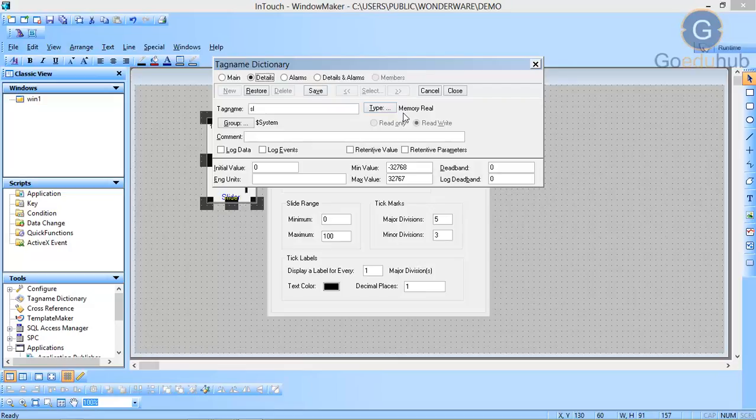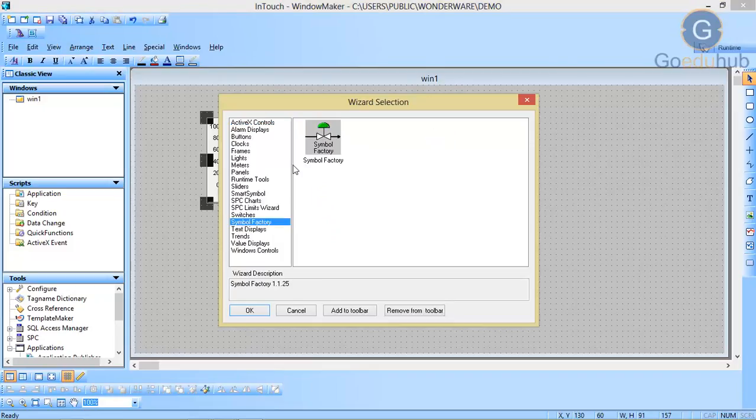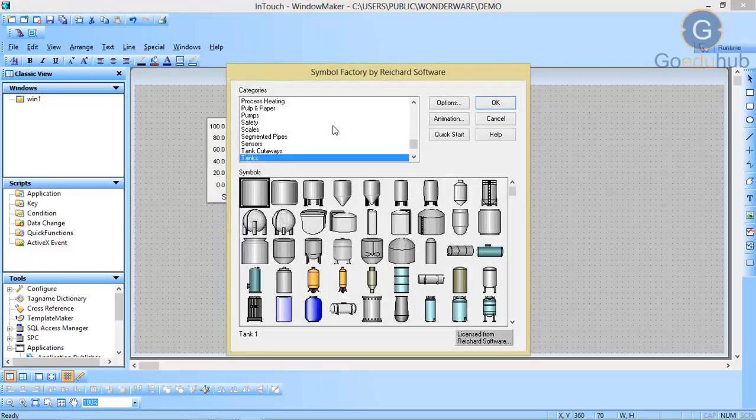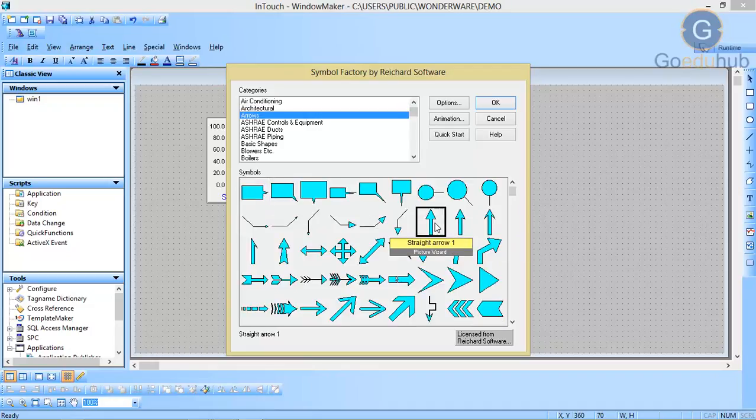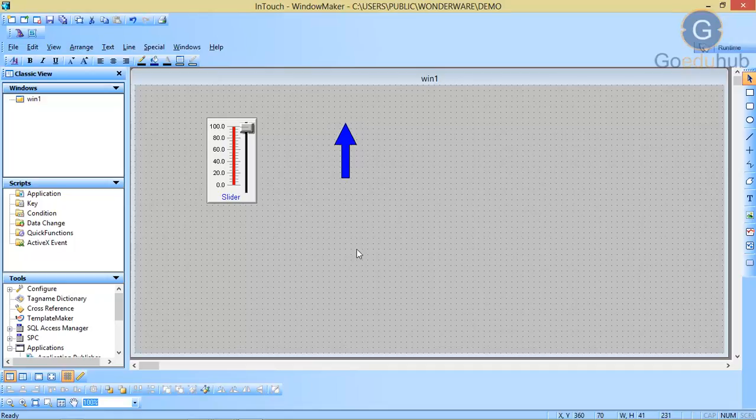If we are going to access a value from another window application, at that time we have to choose an IO real or IO integer tag. Then click on save. Now close. Now go to symbol factory, and here I am taking one arrow, and our objective is to rotate this arrow. First, break cell of that arrow, then enlarge the size.